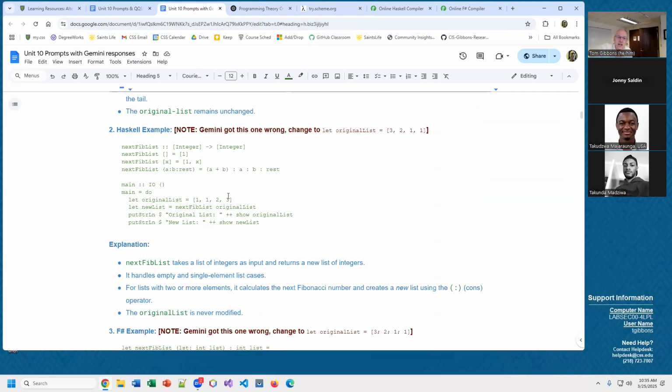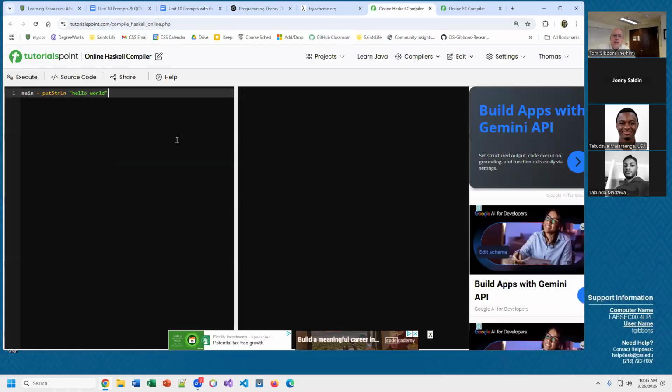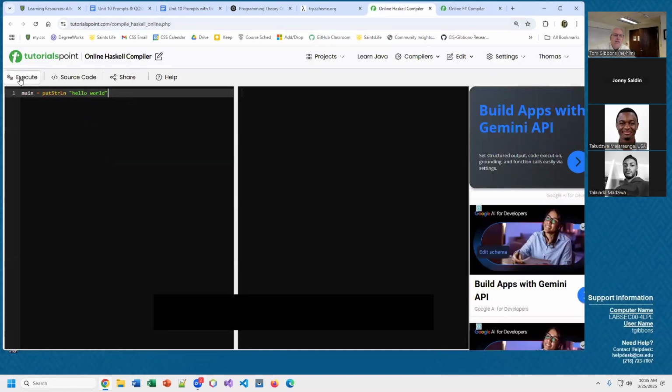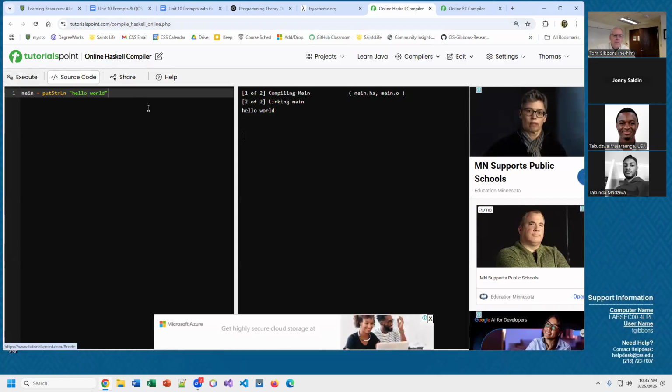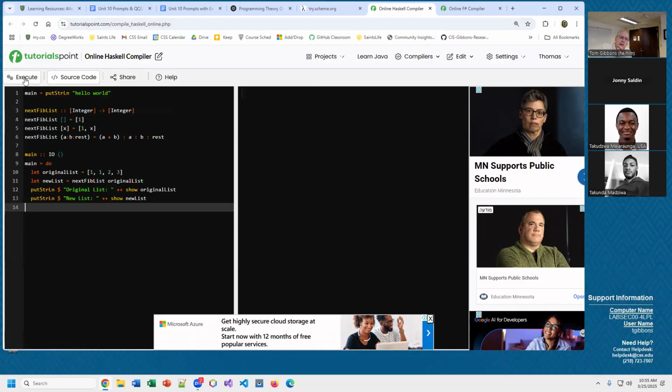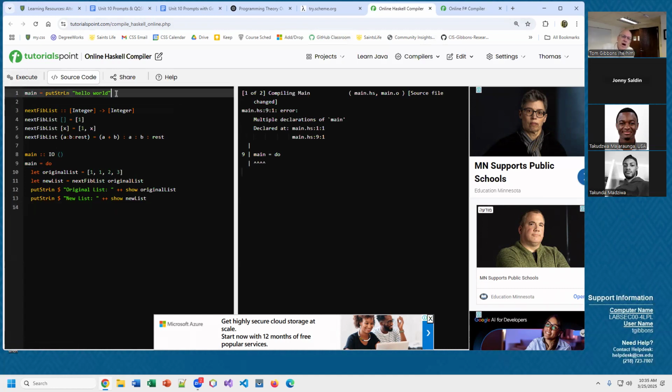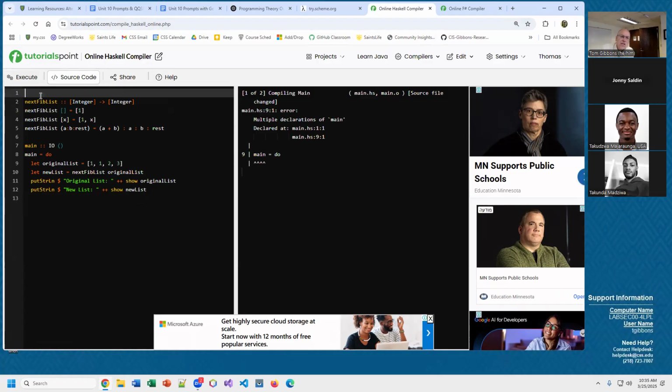Okay. Let's do a Haskell example. So again, I'm going to take this example and go to my Haskell compiler here. Right now, it's got a print hello world. Let's say I just put it after there. I'm going to get an error here. Kind of like Java, in Haskell there can only be one main. So I have a main up here and a main down here. I've got to get rid of this main. I should have just deleted that to start. And then I can run this here.